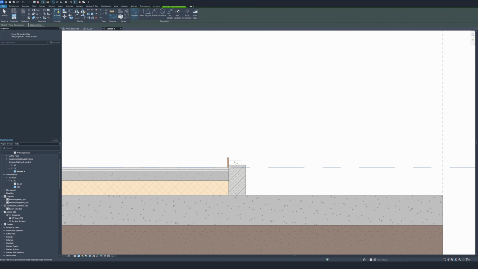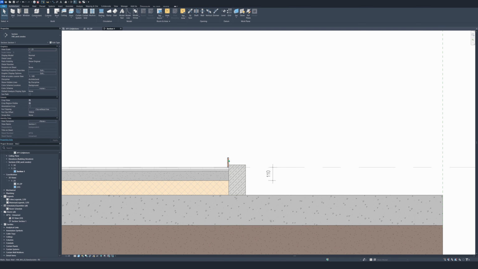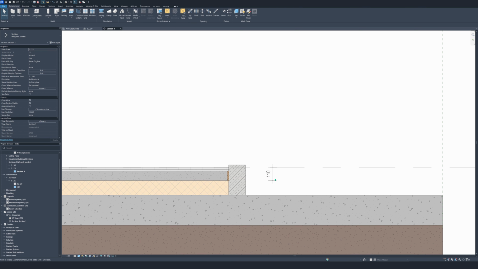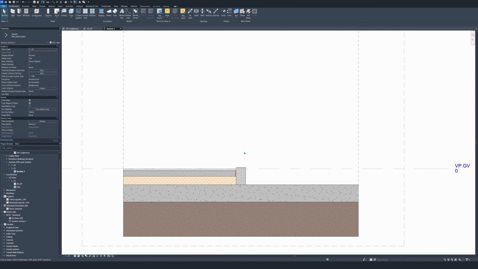Dimension right here. It needs to be right here, 110. Select it, minus 110. Let's go. That's in the right place. And now we're gonna do the upper wall.